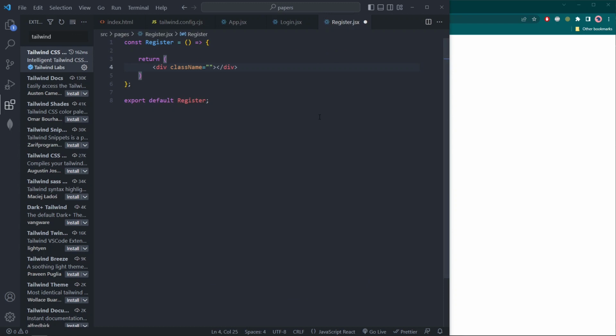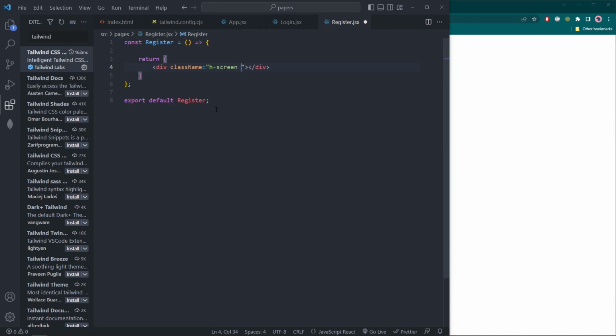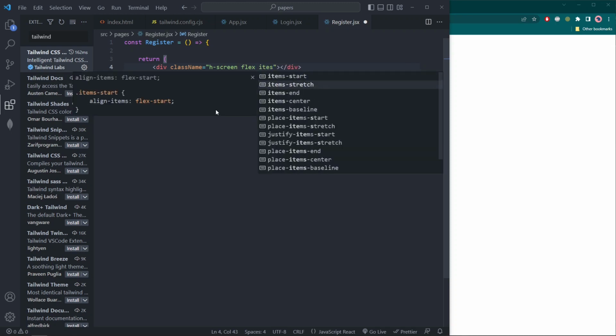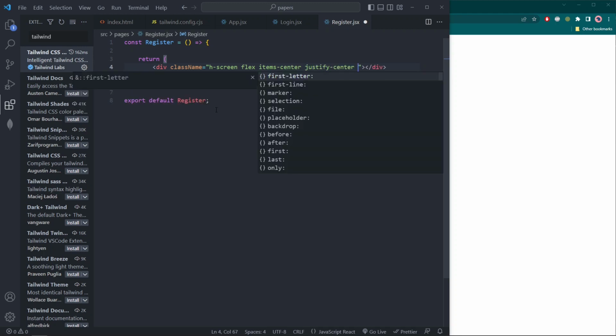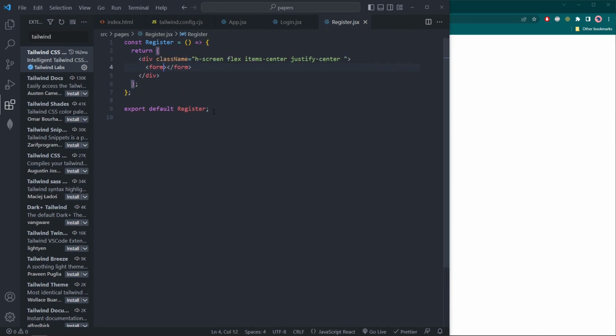I want our div here to take the full screen. So h-screen, yes, we need this, and flex, items-center, justify-center. And I think this is what we have so far. Let me have a form. We're going to need a form, and then inside the form we're going to have a div.